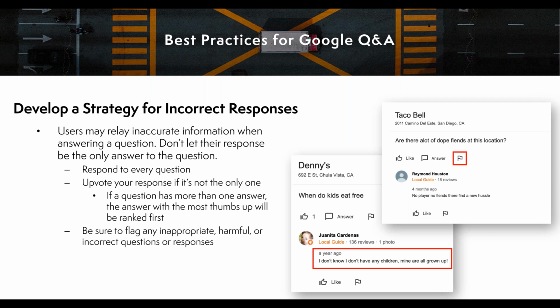Come up with a strategy for what to do if it's a wrong response, if it's an invalid response, if it's against guidelines. Just like reviews, you can flag Q&A. But additionally here, you can upvote a question as well as a response. So anytime there are multiple responses, you can get your team or some colleagues to post the right response and then have everyone upvote it so it displays prominently on the knowledge panel.